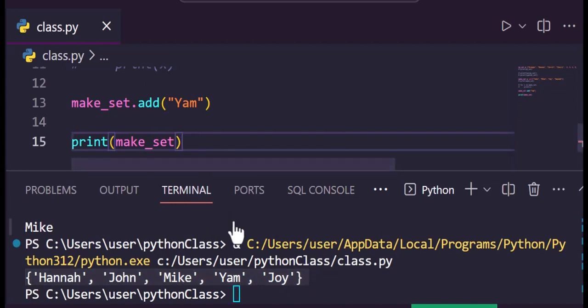And you can see how the order is coming out random. Look at where Hannah is, where John is, where Mike is, where Yam is, where Joy is. This is the reason: everything in a set is unordered. The items are unordered.